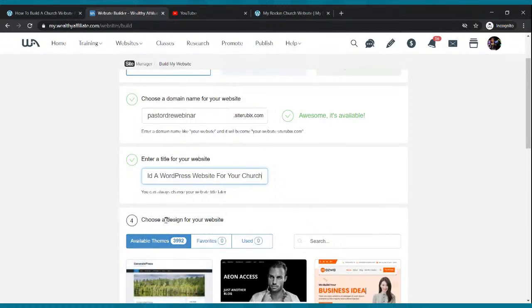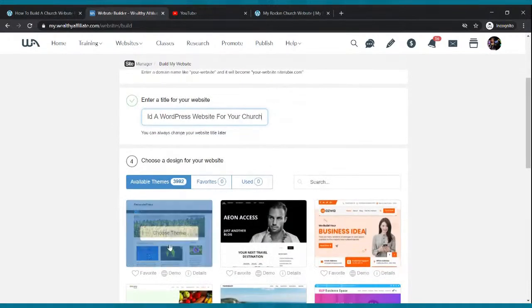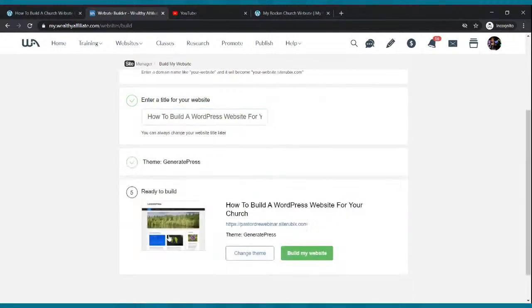Then scroll down right here. We'll choose a design for your website. You're only going to have one. So go ahead and click that. Choose a theme. All right. Click that one theme that's available for you. I have plenty of themes because I'm a premium member, but you're not going to have all those options, which is okay. So go ahead and click the generate press theme and then click build my website.